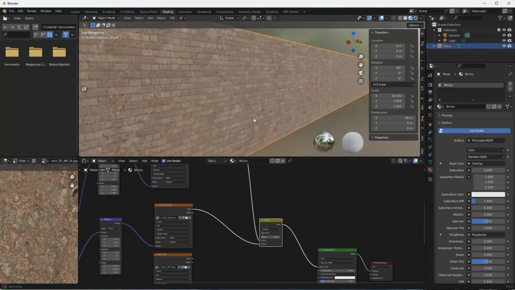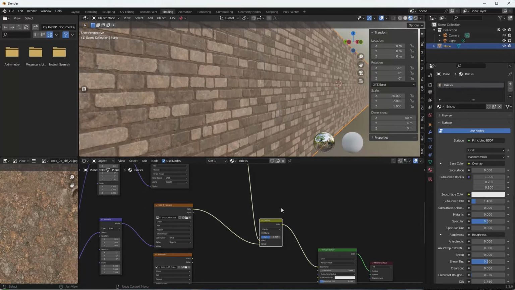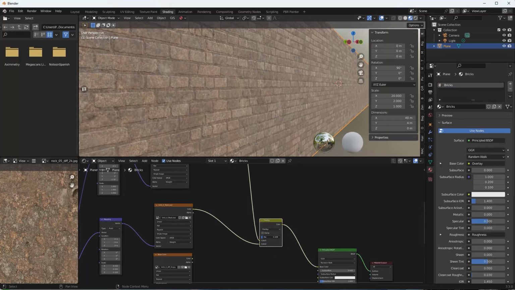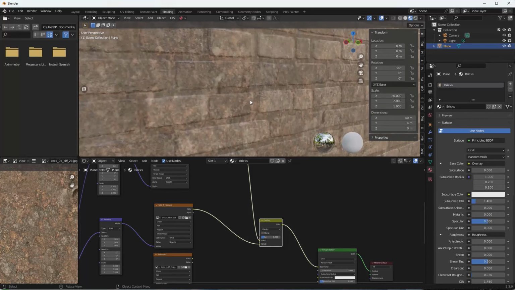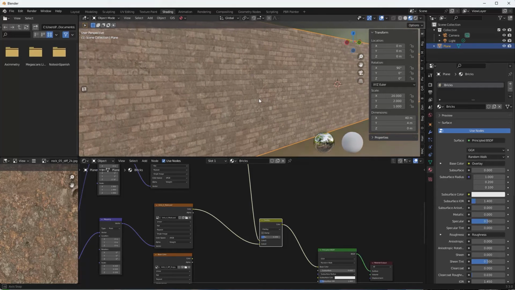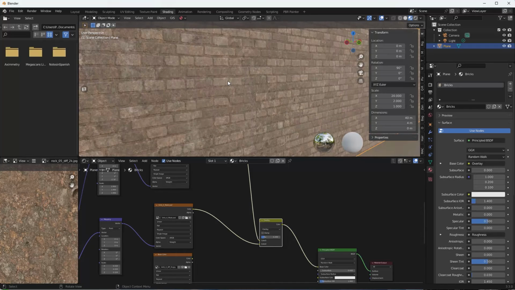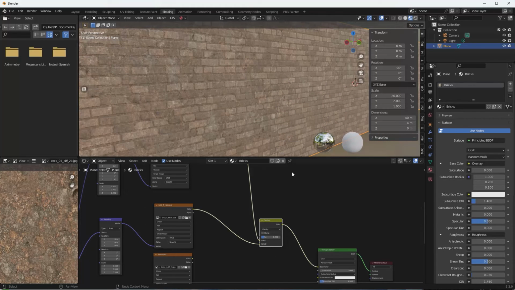And so now, if we look at our brick texture, we've got quite a nice rock texture there. What we don't want though is to see that brick texture in the mortar. So we now need to use the original mask that I made to hide the brick texture, the rock texture, on the mortar.